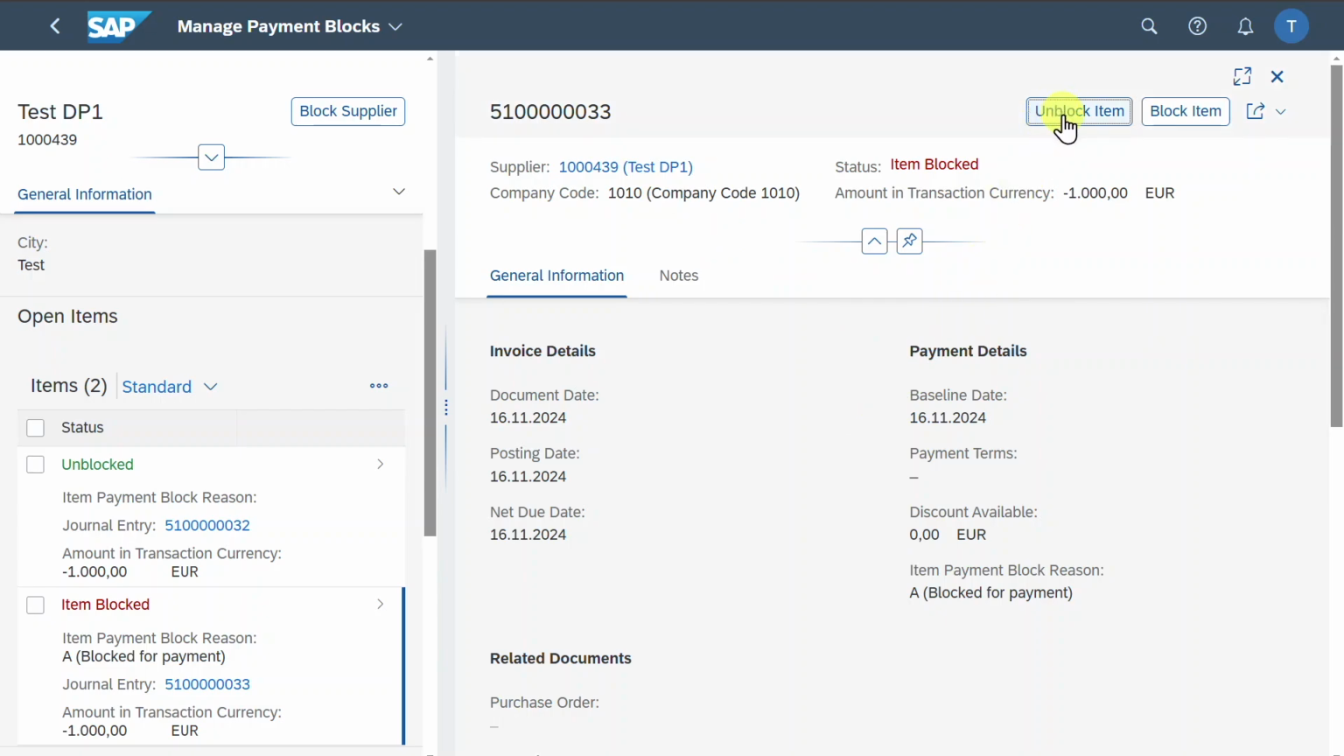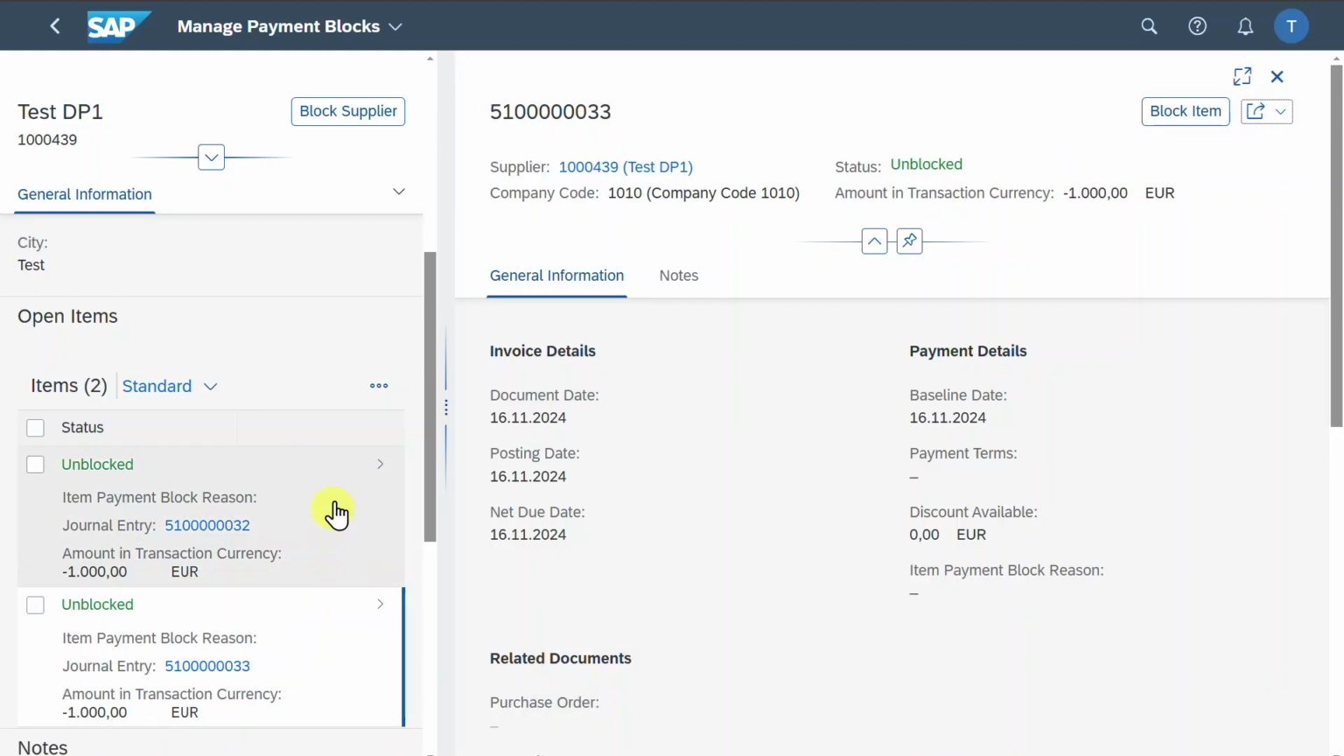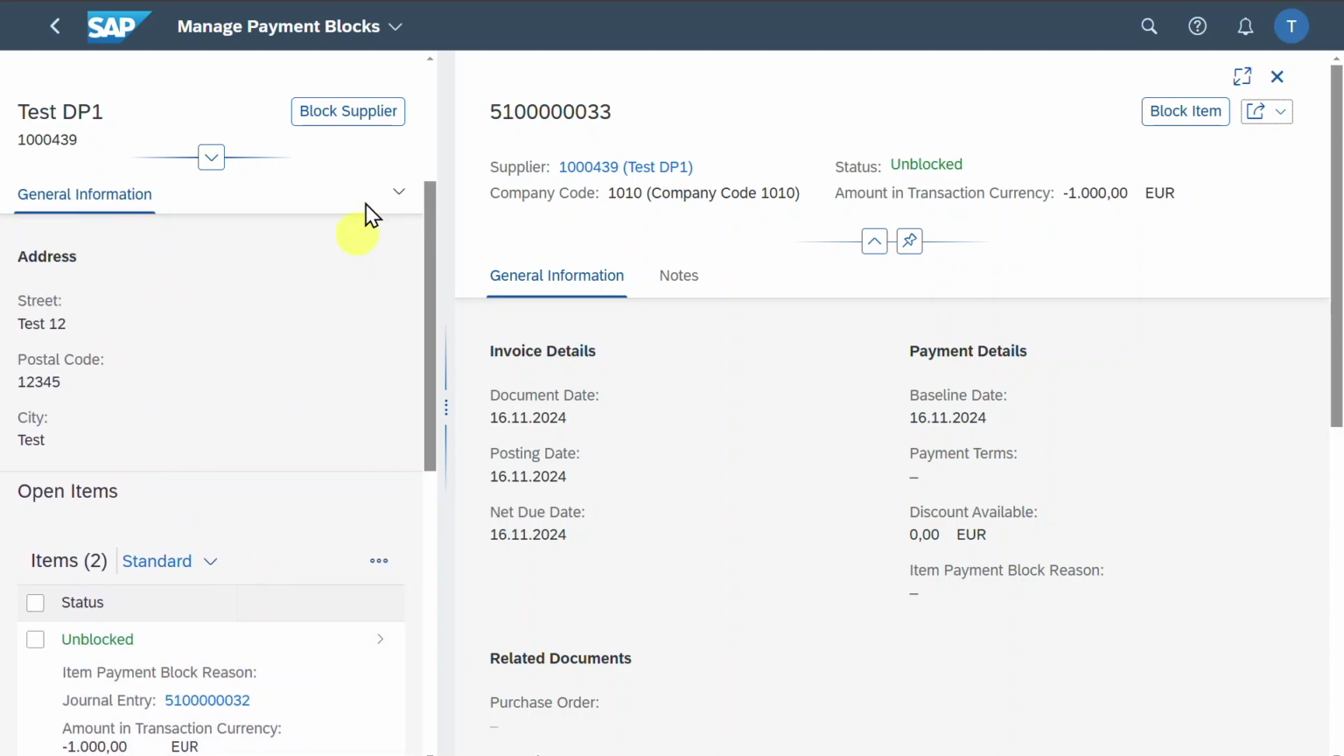So here we could unblock the item like that. Click on unblock and that's it. Now all the line items of the supplier aren't blocked anymore. However, I could also block the whole supplier via this button.